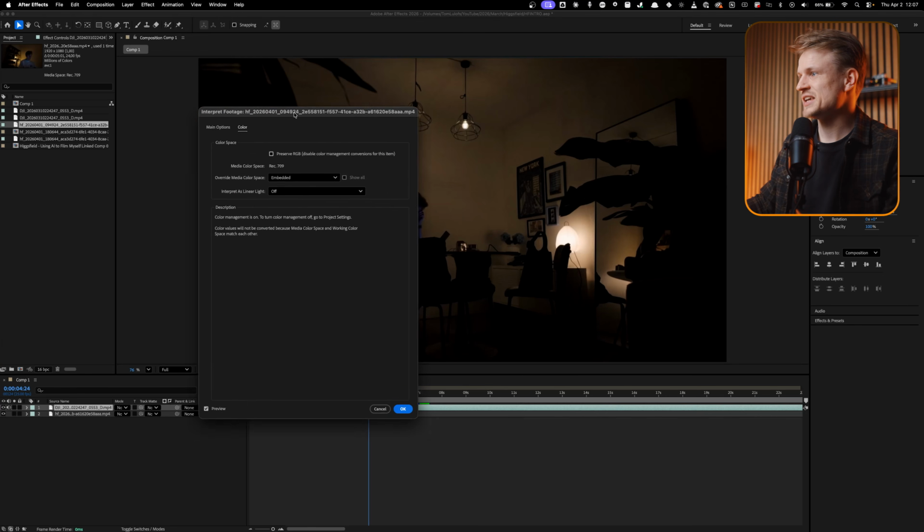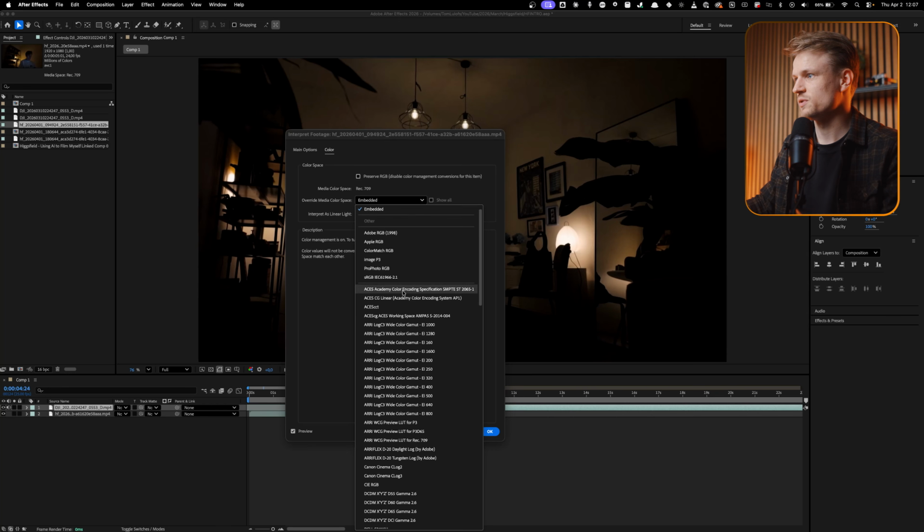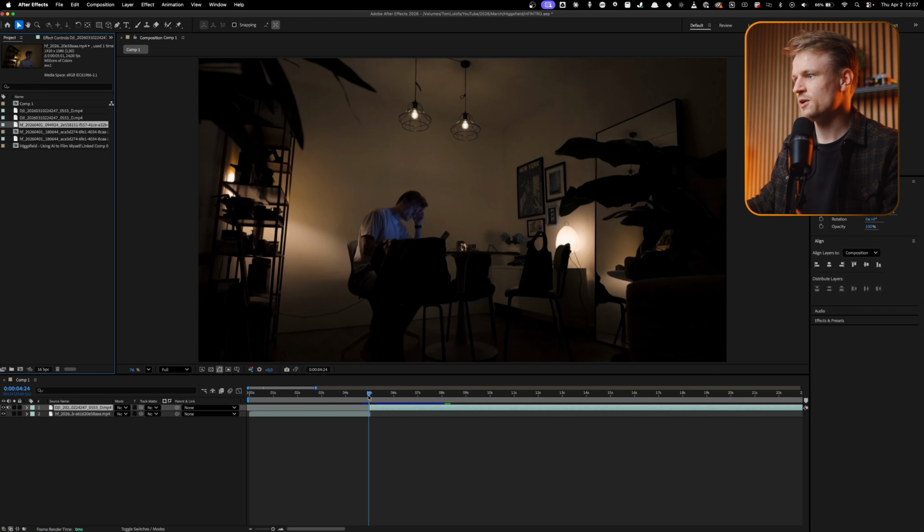Let's go to the color tab. And by the way, in Premiere, it's exactly the same thing. Override the color space with sRGB. Press OK. And now you notice that they're actually exactly the same.